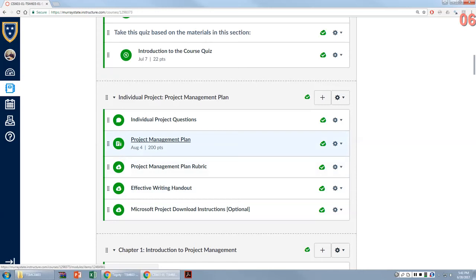Then, somewhere in the very beginning, you need to familiarize yourself with your individual project. This project accounts for 30% of your final grade, so it's a serious, significant component. If you ever have questions about your individual project, which involves creating a detailed project management plan, post your questions here in this discussion thread.